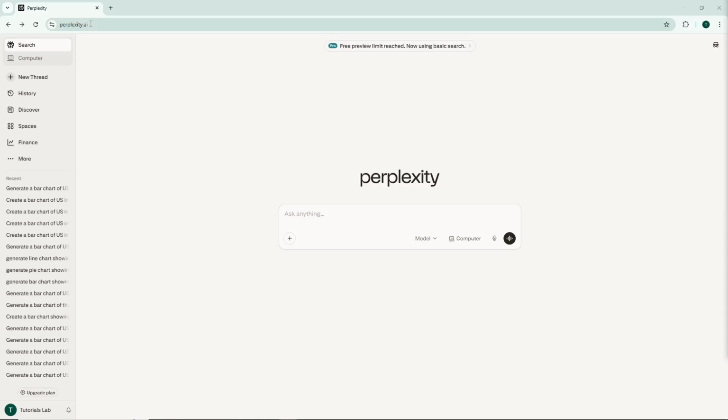Welcome back, everybody. Today I'm going to teach you how to download and install Comet browser on your desktop. This browser is specifically designed to work seamlessly with Perplexity AI, giving you a more integrated experience for your research and browsing needs. Let's walk through the installation process step by step.